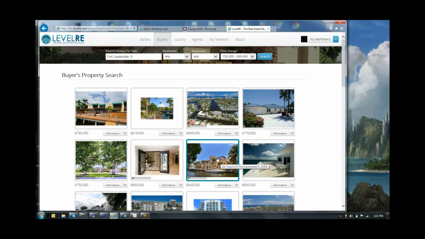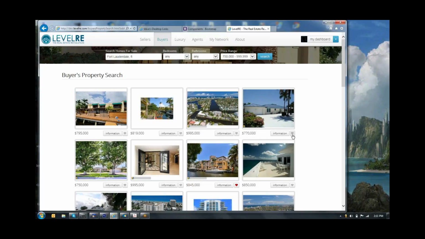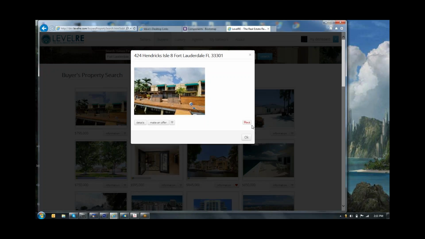So here's a property on Intercoastal. I can click and look a little bit closer. Now one of the things I can do, because there's social networking aspects, is favorite that property and say that's one of my favorite properties. So we'll hang on to that. I can also pin it, as you saw. So let's come here. You can see I can pin it here up on Pinterest.